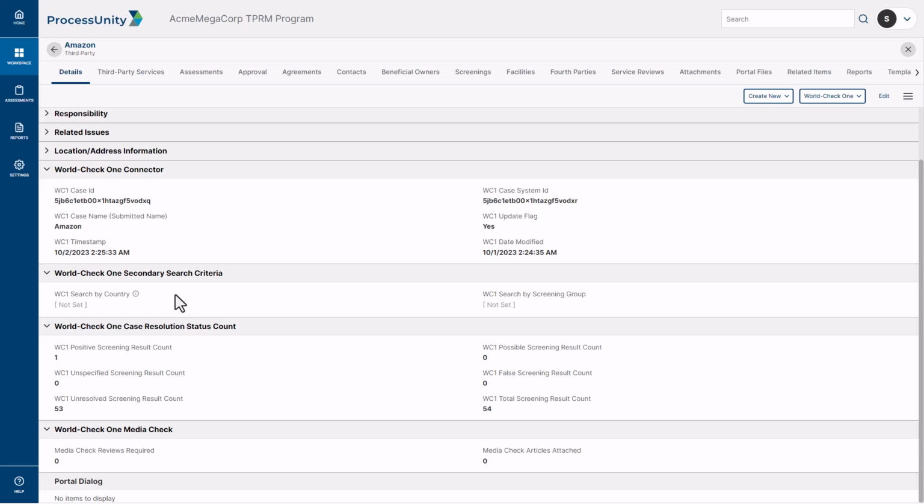When this case is first created, you have the opportunity to set World Check One search by country, which is a drop-down option of choosing which country the screening results should be returned from, as well as search by screening group. This country flag will allow us to weed out all the false positives right away. You'll see here that there are 54 total results and zero false. If you set this to country of USA and 10 of these were USA, the remaining 44 would be placed in false screening. So it just speeds up the process, and it's definitely a great field to utilize.